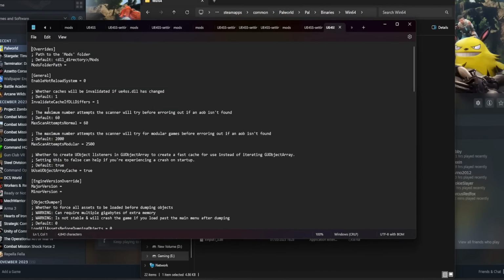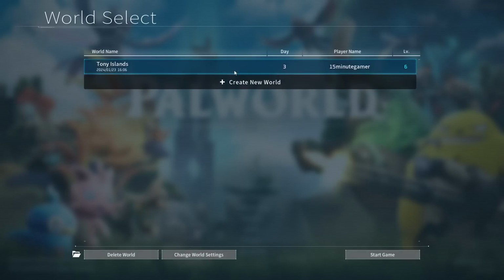And what you want to do is come down 1, 2, 3, 4, 5, 6 lines to where it says bUseUObjectArrayCache and change that from true to false. Click file, click save, start game, create the world. And there we go. It now works.